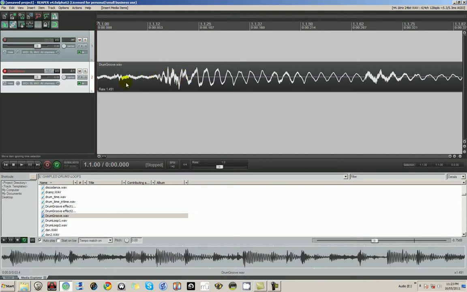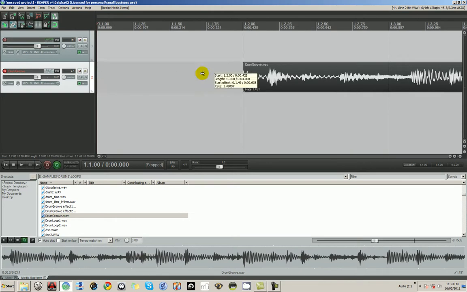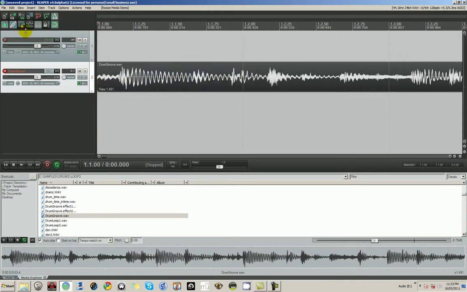Okay. So what we're going to do is resize this sound. Now when I try to resize, see how it snaps? You can turn this feature off here. Alt S is snap.